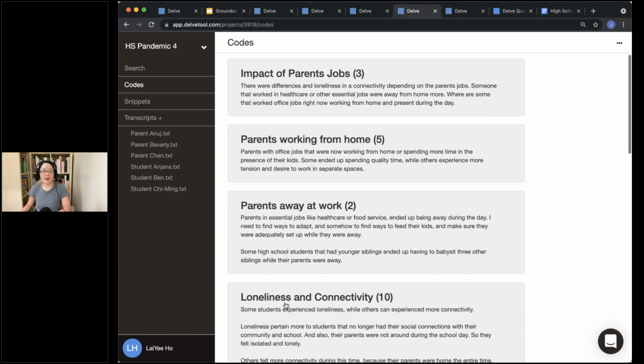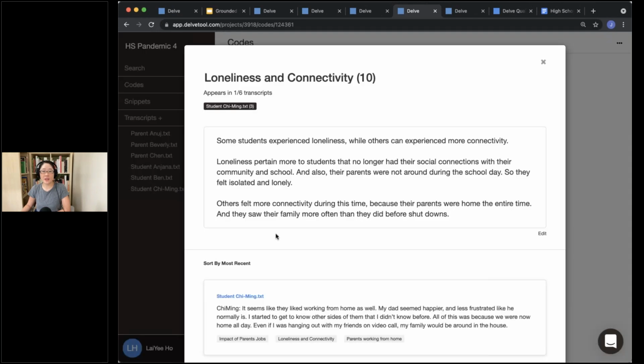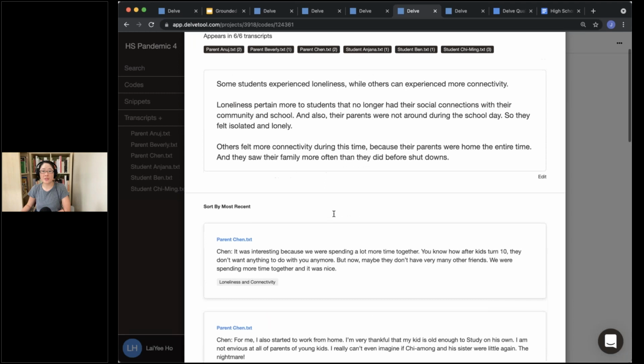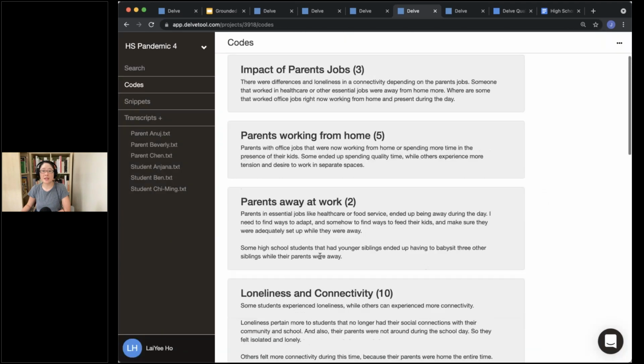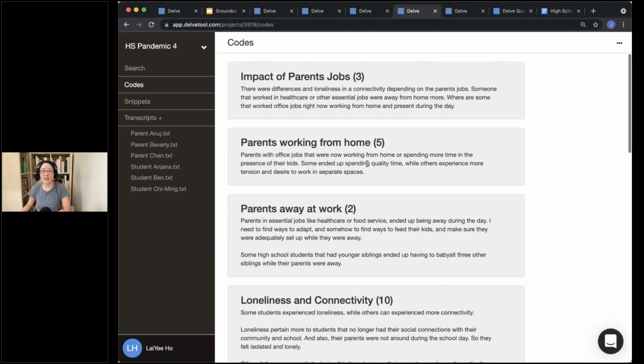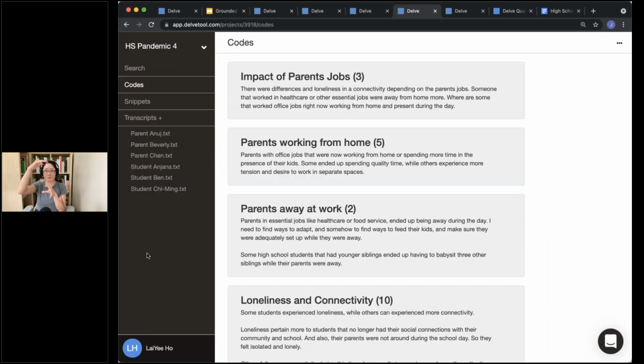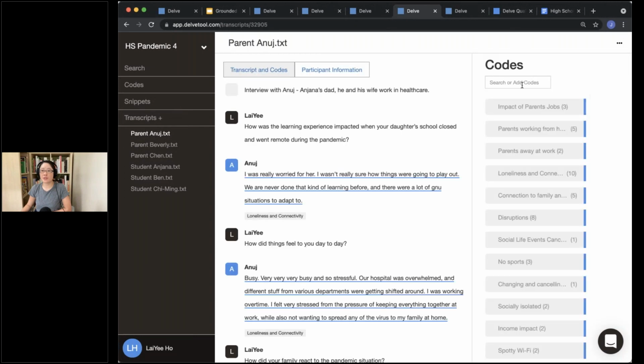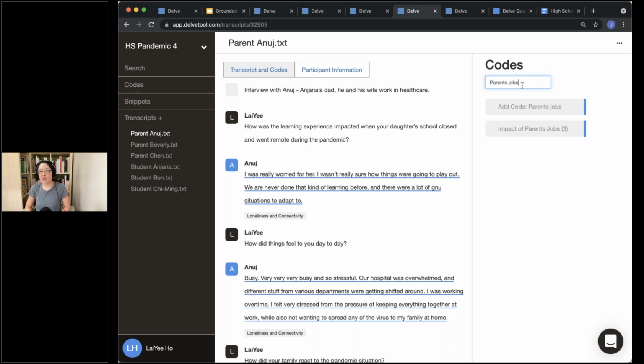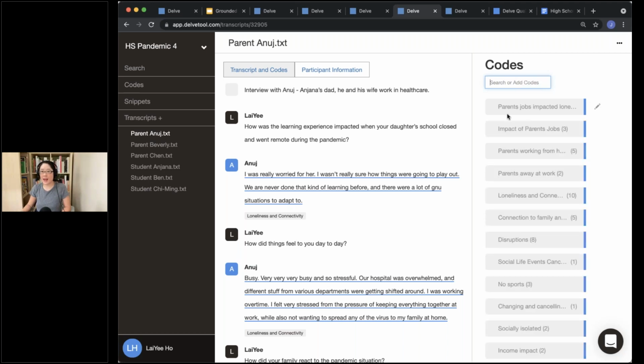So I can look at loneliness and connectivity, open it up, look at my notes, compare my quotes, and then let me compare that to impact of parents' jobs. So if I want to connect impact of parents' jobs with loneliness and connectivity, I'm going to go back to a transcript and create a category now. So I'm going to say parents' jobs impacted loneliness and connectivity. So that is my category.